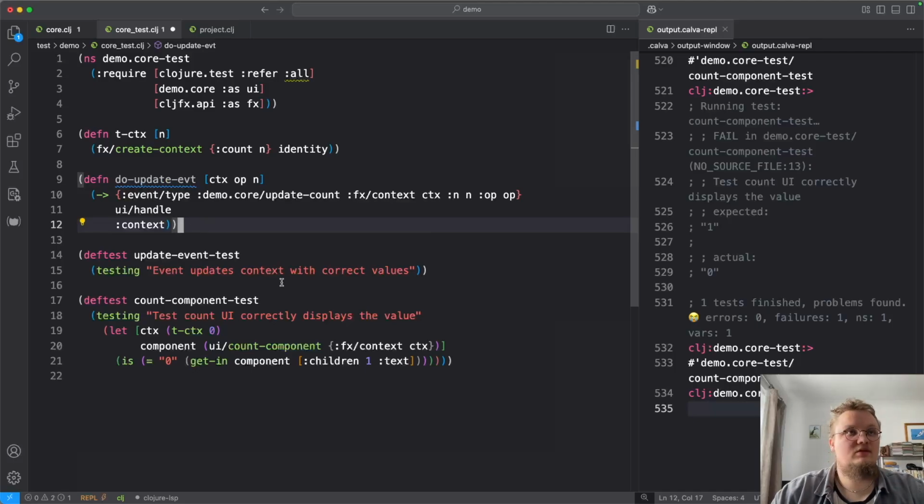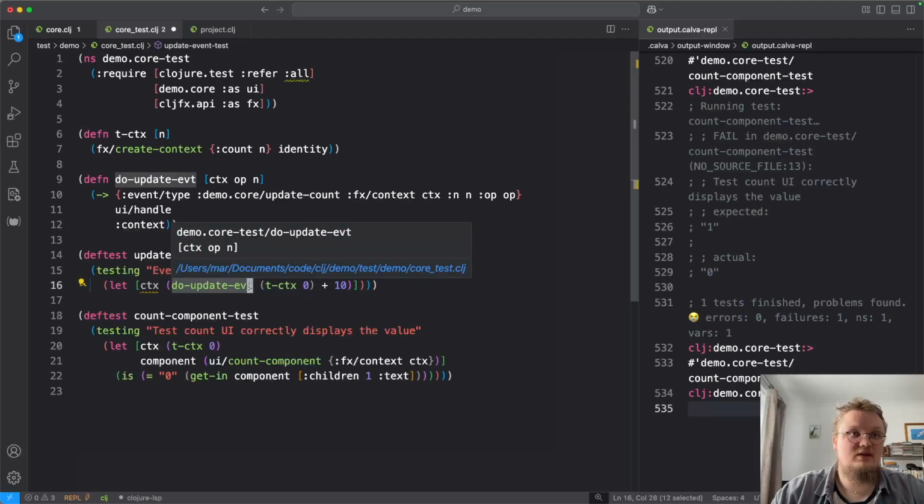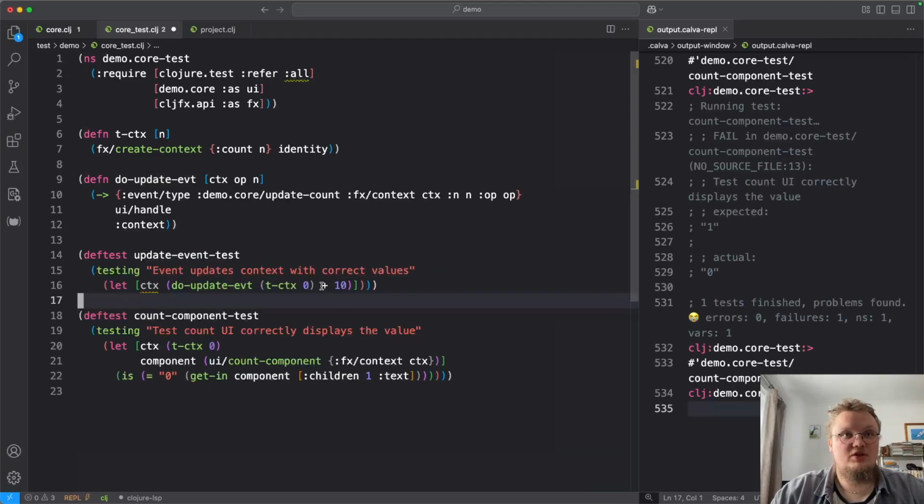So now let's call this and see what it does. We're going to create a context here, a new context, and just pass it directly to the update. And the operation is plus and the value is 10. So we start with a 0. We're going to expect that adding 10 to 0 will give us 10. So we can compare the resulting count.